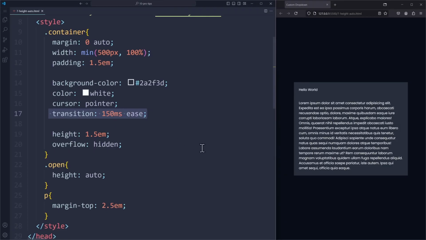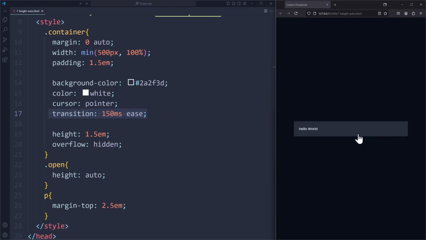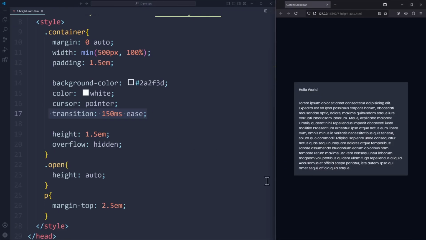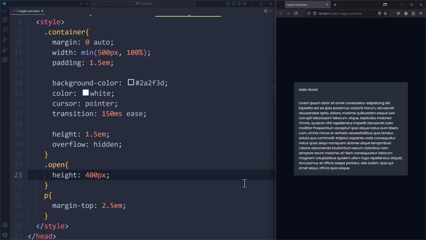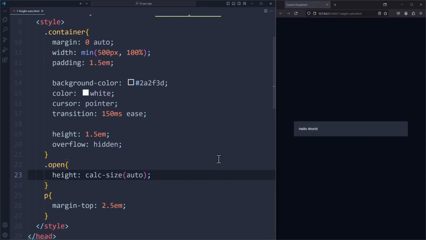It won't work. Because for some reason we cannot animate to height auto in CSS. If we would have a fixed height here, then it does work. But that is dirty CSS code, since we never know how much content we actually have in the future. There are two ways how we can fix that. The first one is an experimental feature, where we use a function called calc-size and pass the value auto. This will work in exactly 0.02% of browsers, which is horrible.